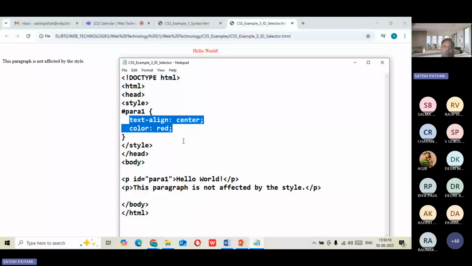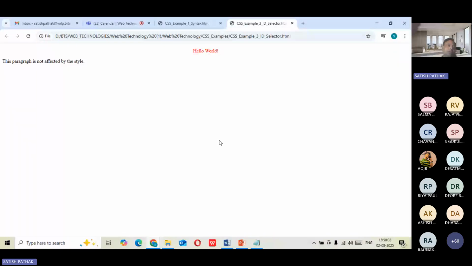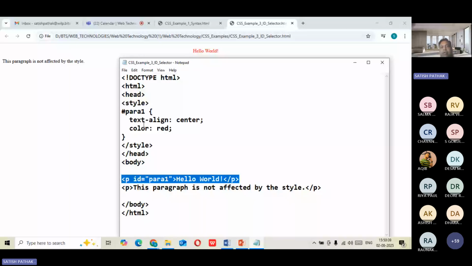Okay. So if you see, we have two paragraphs over here, where one's ID is para1 and the other does not have an ID. So what is it doing? The first Hello World is coming in red and center because the para1 ID matches, but there is no ID in the second.